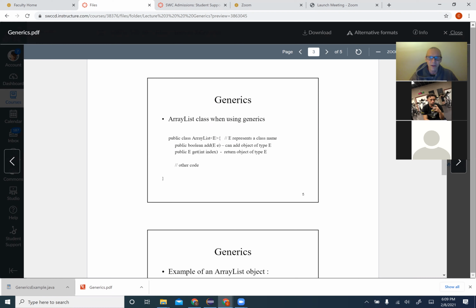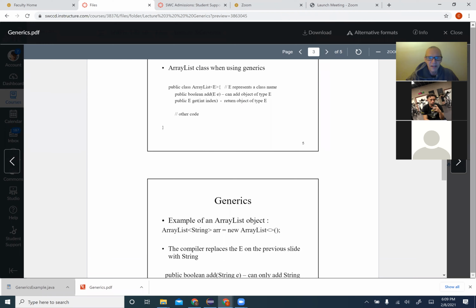So let's say we defined an array list. We went array list string. Let's say the main method. Do I have an example on the next slide? On slide 6, see how we're going array list string ARR? E would become string. It says right there, the compiler replaces the E on the previous slide with string. So when you define an array list with a generic, you're passing a class name to the generic variable. Now the add method, when you use string in the diamond operator, can only accept strings. This is the important part: the add method can only accept strings, and the get method is guaranteed to return a string.